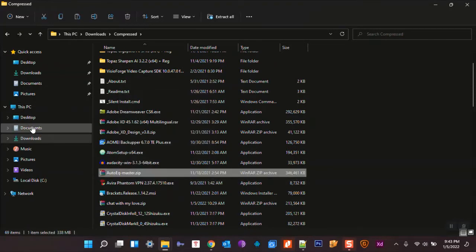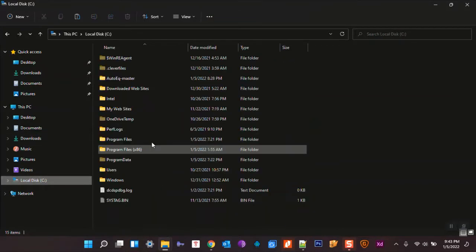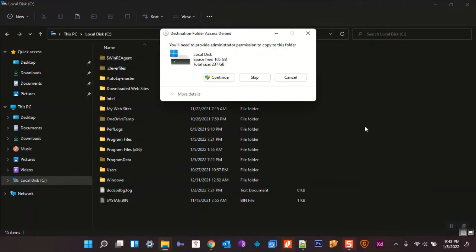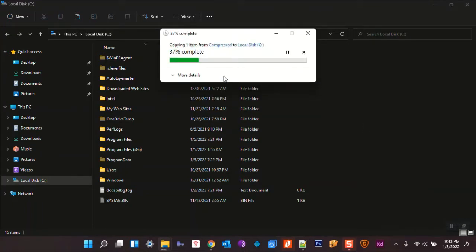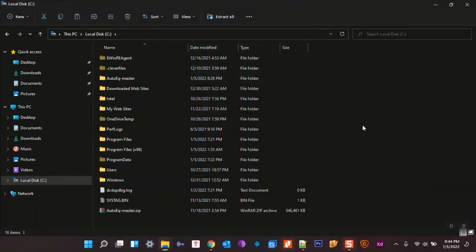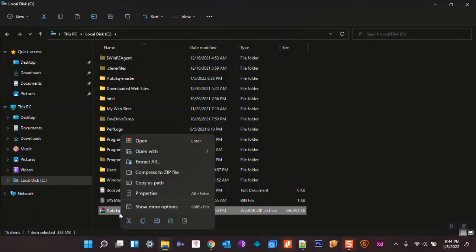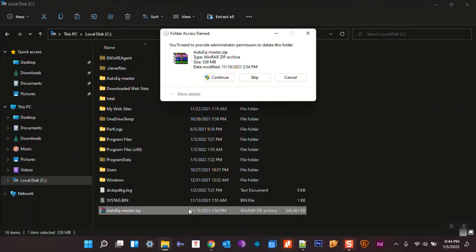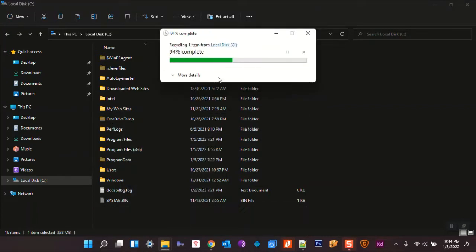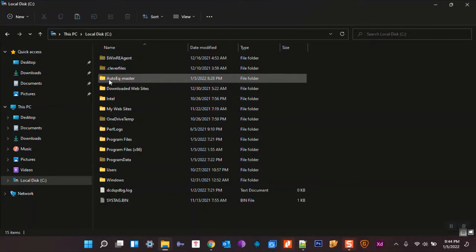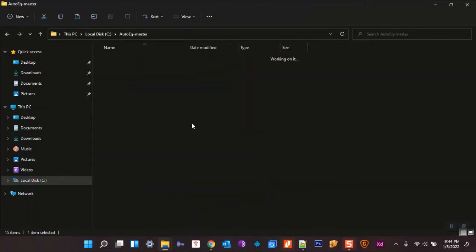autoeq. Here it is. I'm going to copy it and paste it in my local disk C. Okay, directly local disk C. I'm going to paste it, and then I'm going to extract the files in here. Okay, extract here. I have already extracted, so I'm not going to extract it right now. I'm going to delete the file because I don't need it anymore.